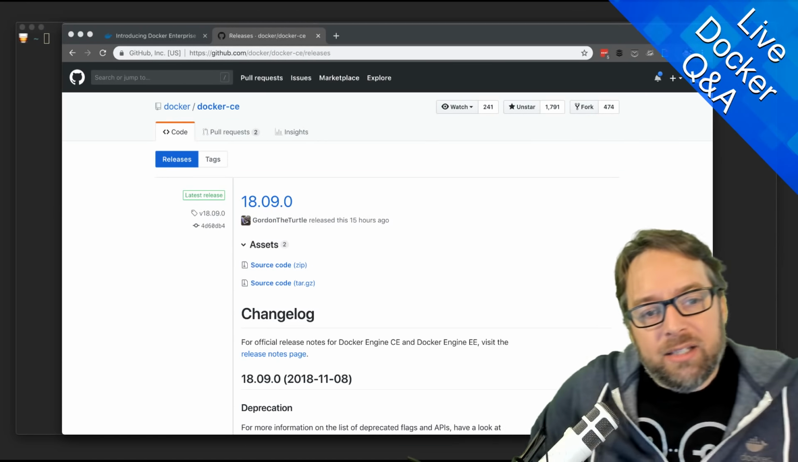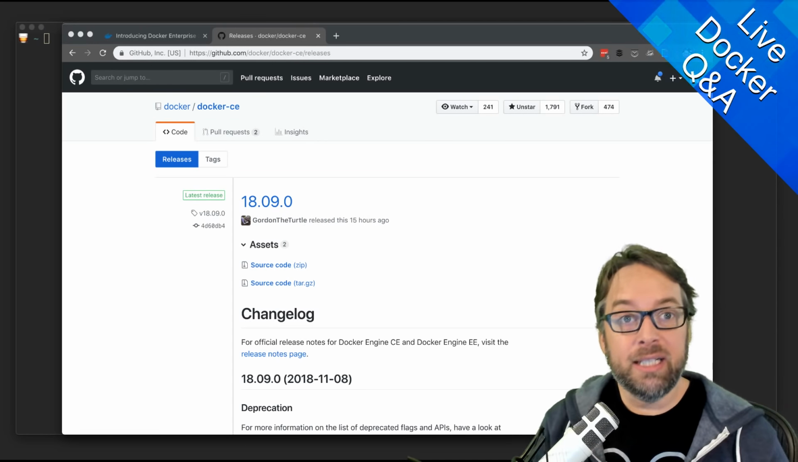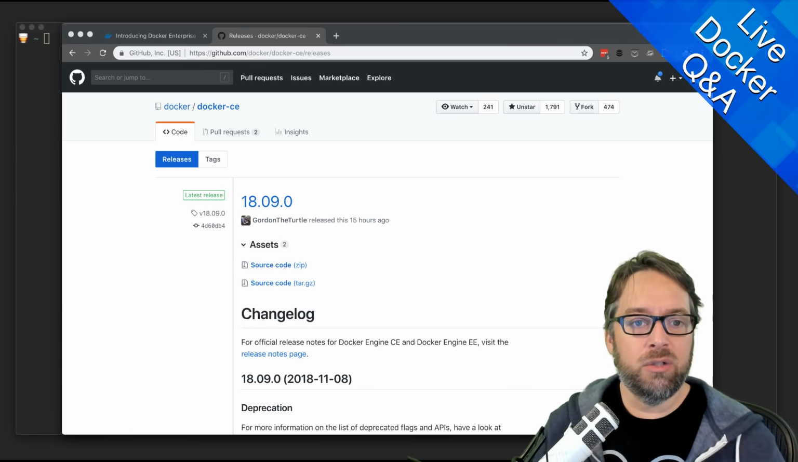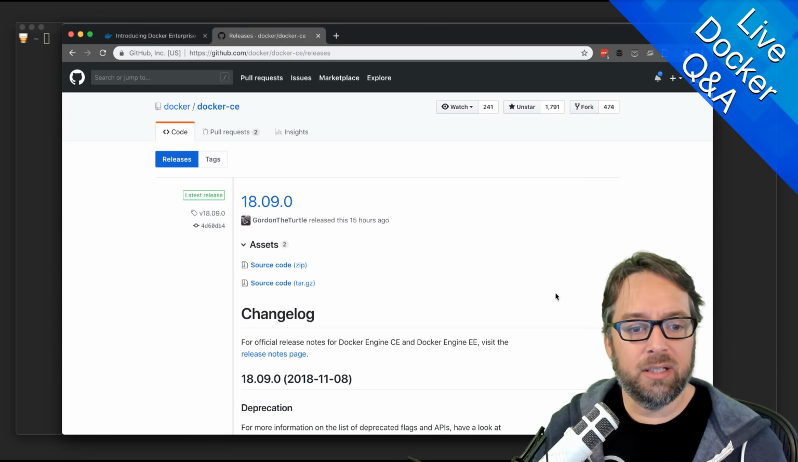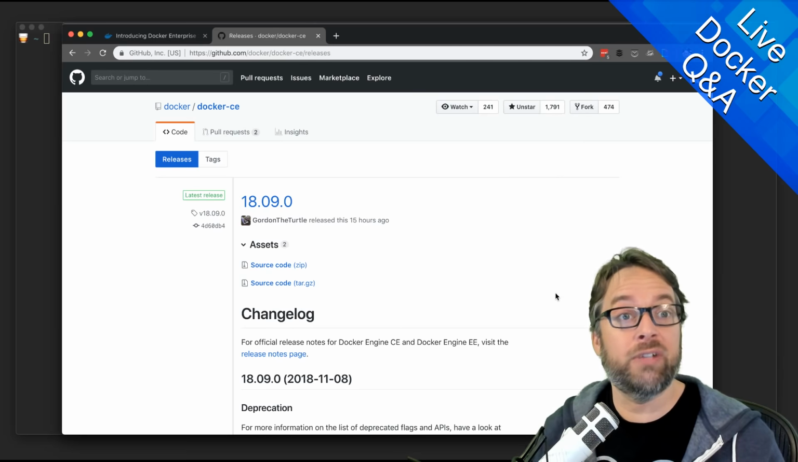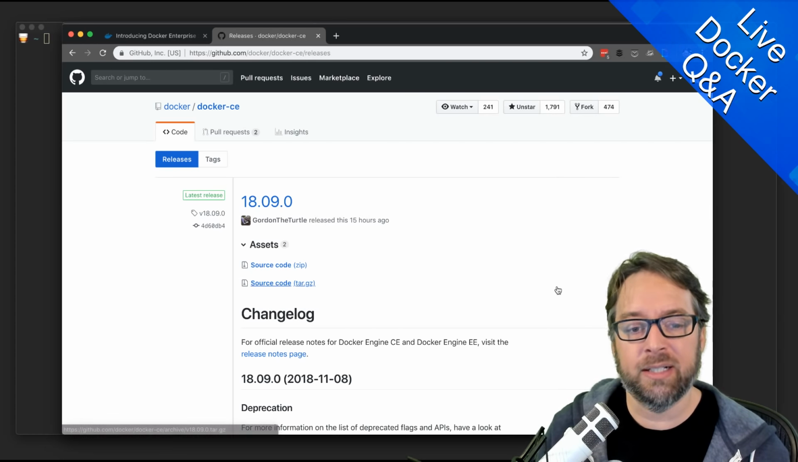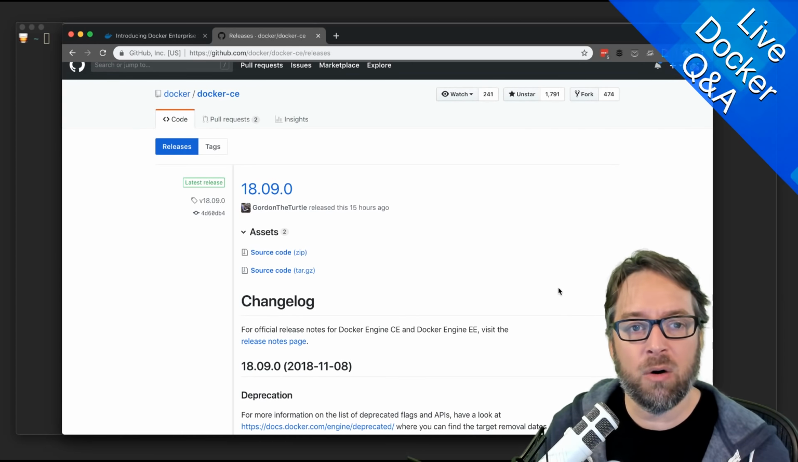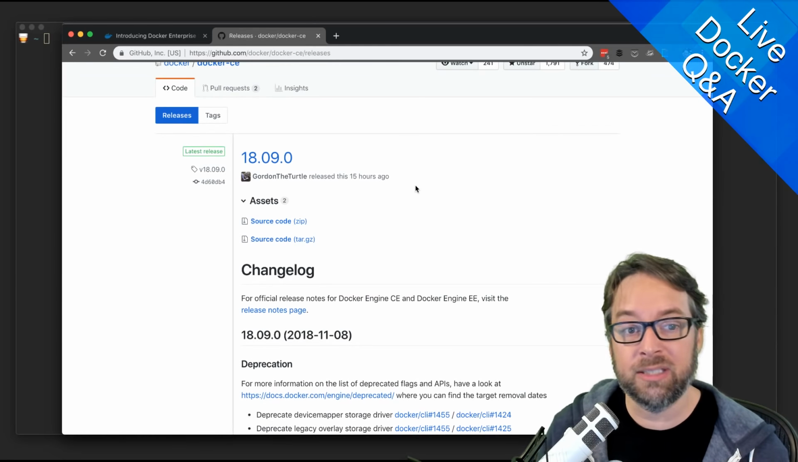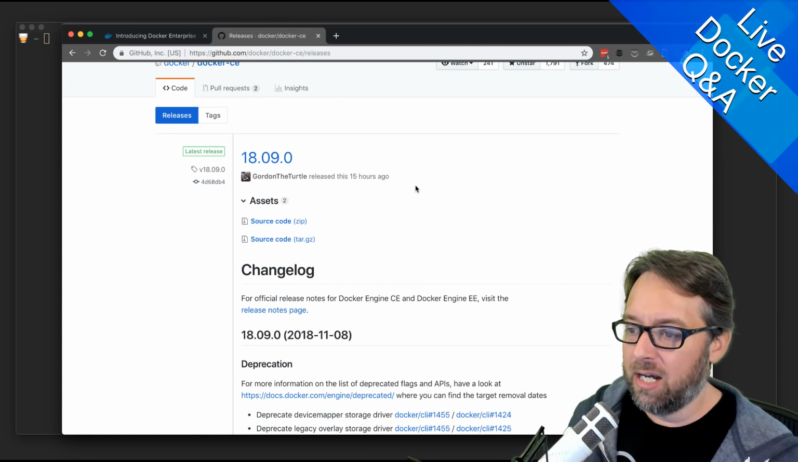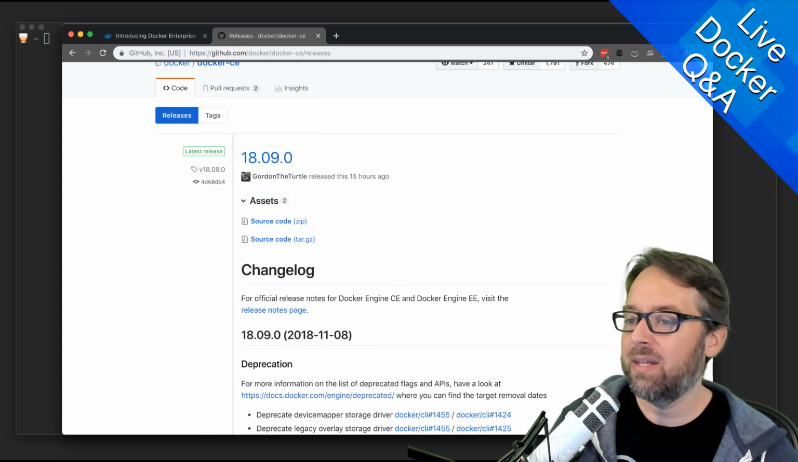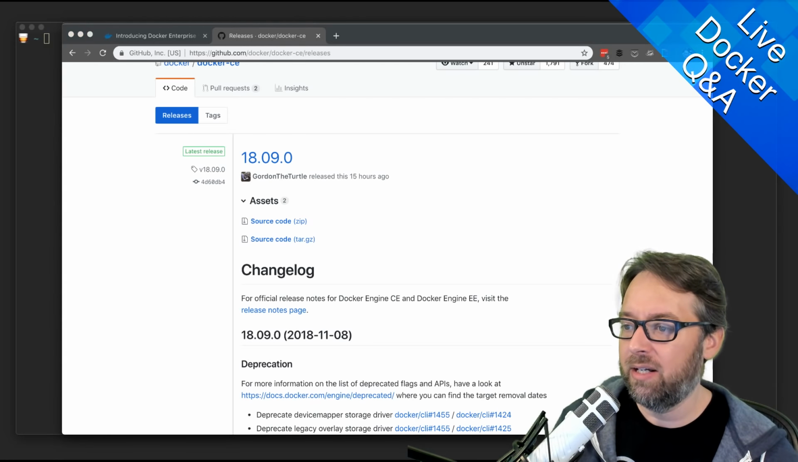Okay, so we've got the release of Docker 18.09, and if you're a Linux person, running a Linux server, or if you actually have a desktop running Linux, you can get that stuff now over at the CE release page. That was released 15 hours ago, so it's kind of current.